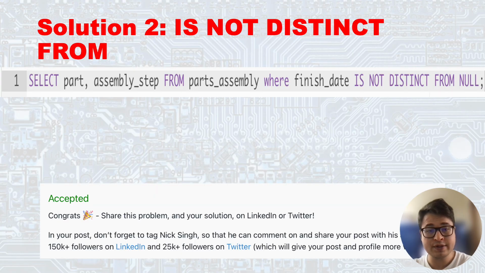Now, solution 2 is NOT DISTINCT FROM. It is acceptable. It works quite well. Believe me, I used it. And the thing is that if you use IS NOT DISTINCT FROM, you know that you are comparing two values. You're specifically saying that value A is not distinct from value B. And we'll see more of it in the next slide.